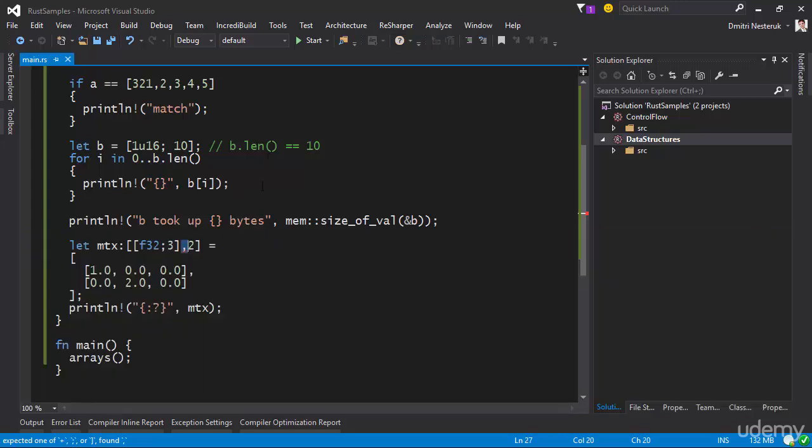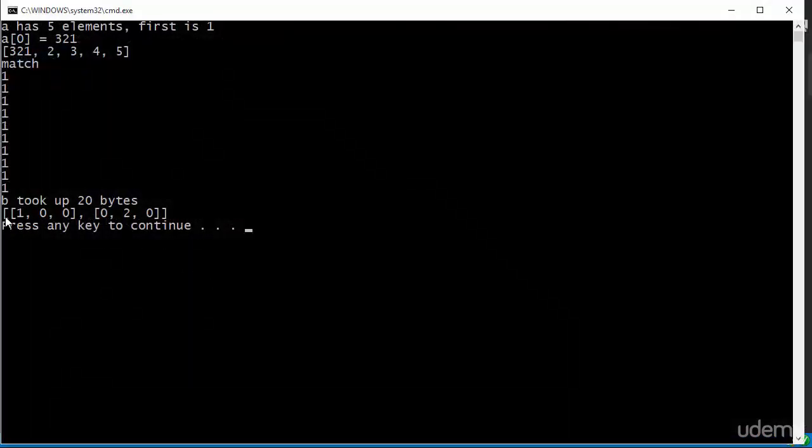Obviously, we made a mistake here somewhere. Yes, this should be a semicolon rather than a comma. Let's run this. And here is the output as Rust prints it. So the first row has 1 0 0, and the second row has 0 2 0.